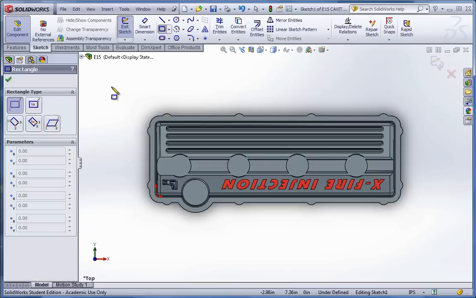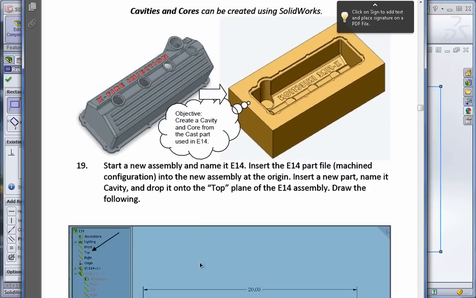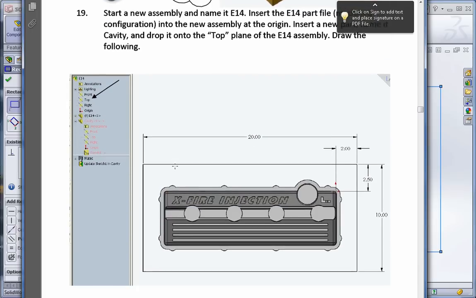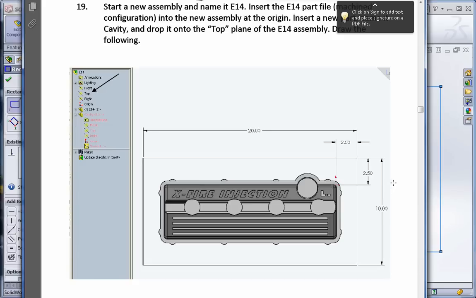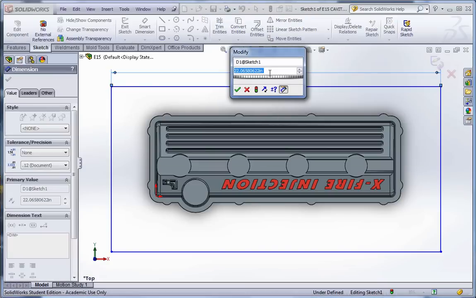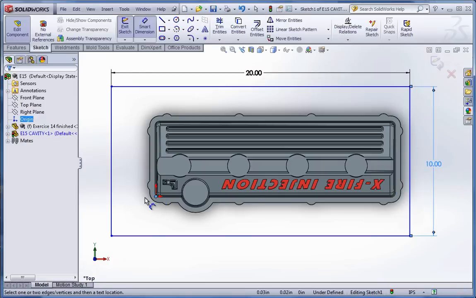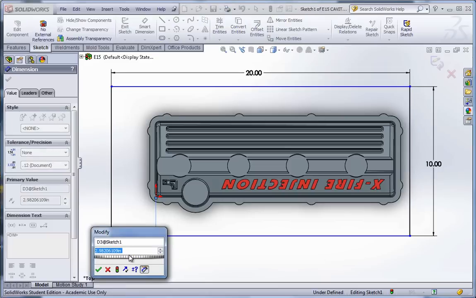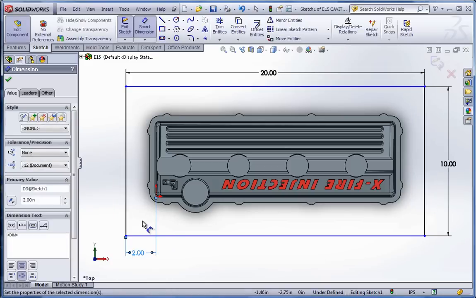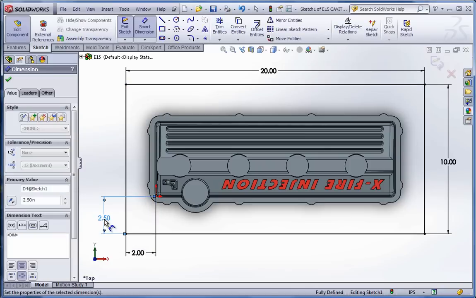Take the Rectangle tool and drag out your rectangle. Parameters for the rectangle are as follows: 20 by 10, and dimension 2.5 by 2. So Smart Dimension will be 20 by 10, and then from this edge be 2. And from this origin to this edge, 2.5.